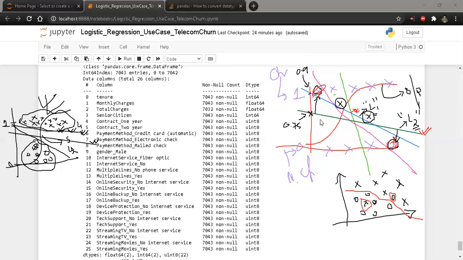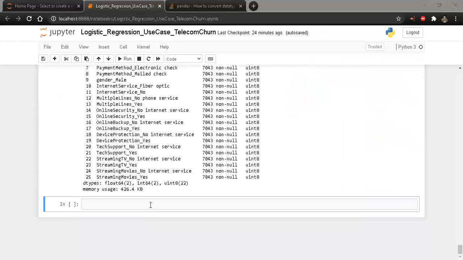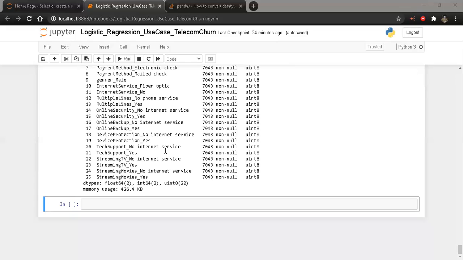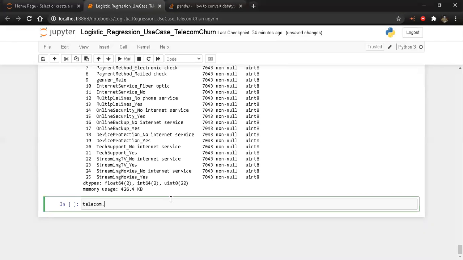Okay, let's do one thing then. Let's scroll down. So what we are going to do now is that we will try to model, and we will see what kind of problems we see in the modeling, and then we are going to treat that. Okay, so first of all, let's again look at if there is anything which is missing. Quickly we will check that, and we will do that using isna dot sum.